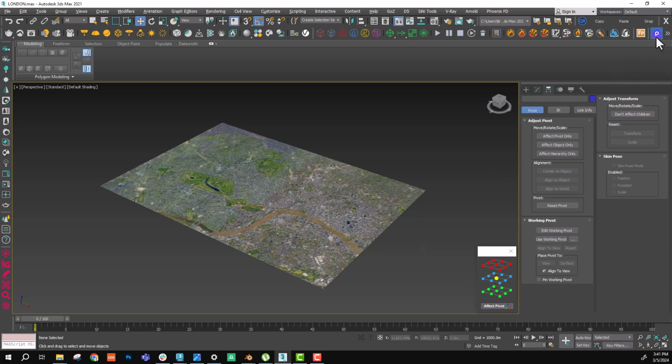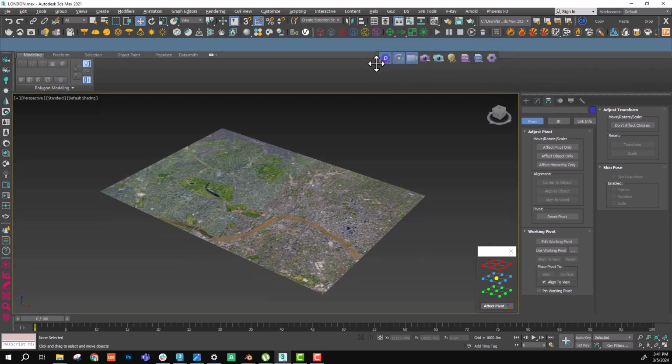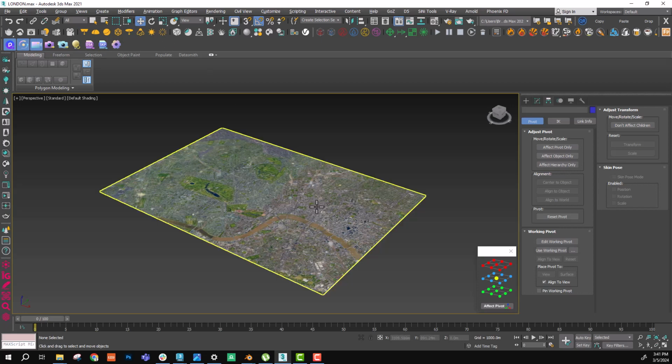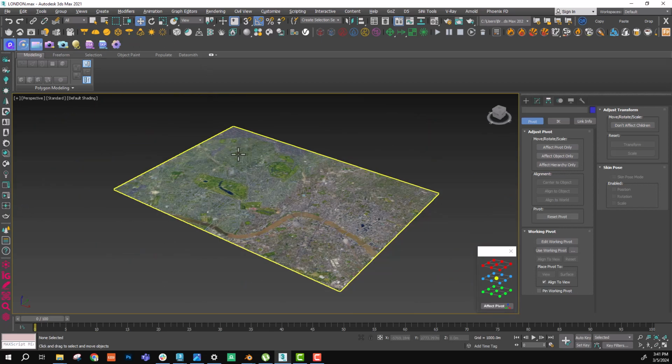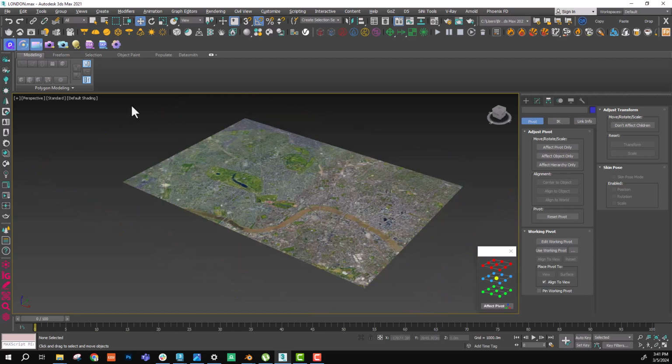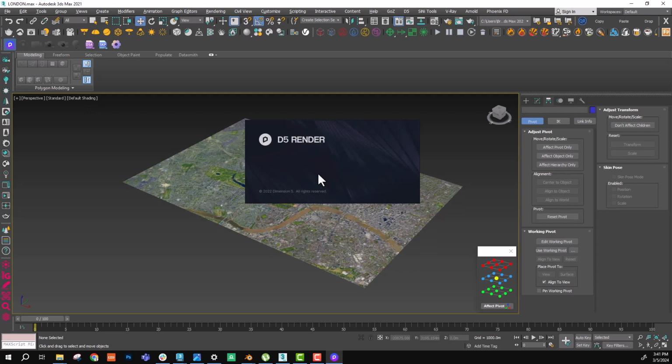And you should already have the D5 tab installed, and what we can do is go ahead with the model. Once you have all the models set in your big scene, you can press connect to D5. So it's going to open D5 for us. It's going to be a new file, and it's going to be already linked with our 3ds Max scene.